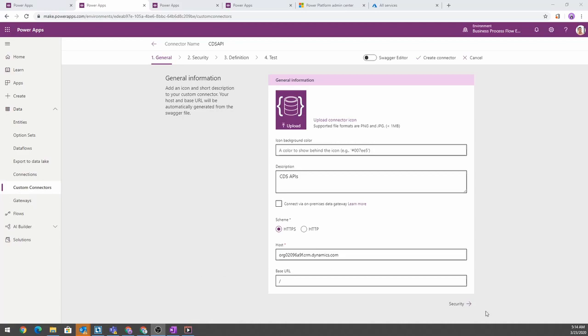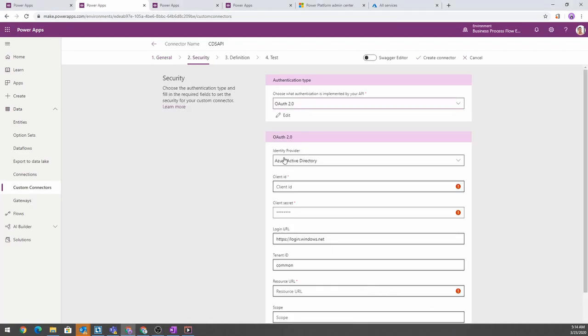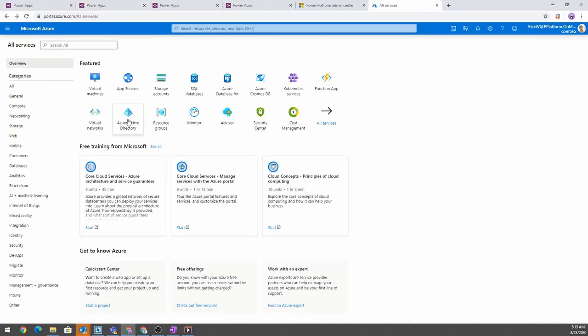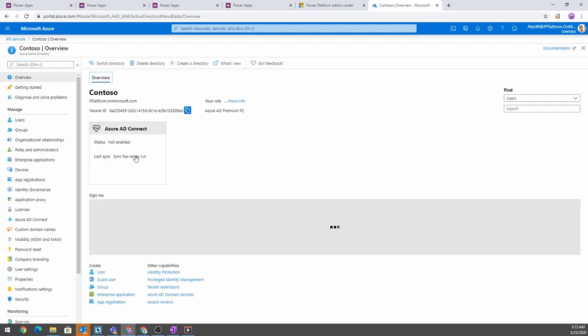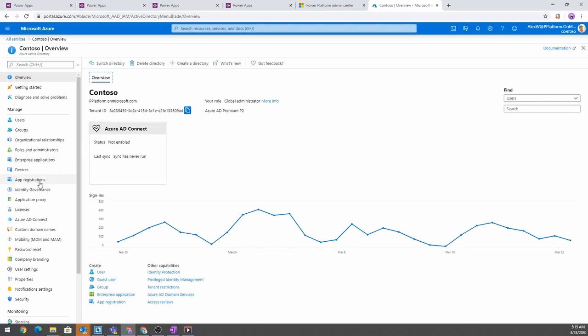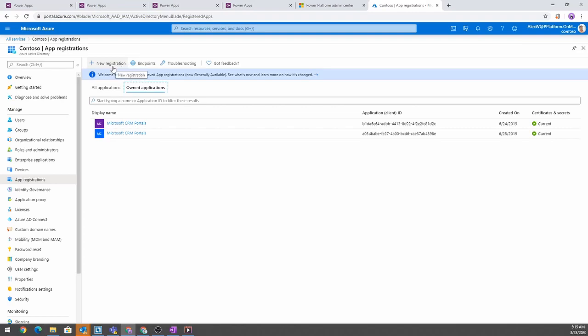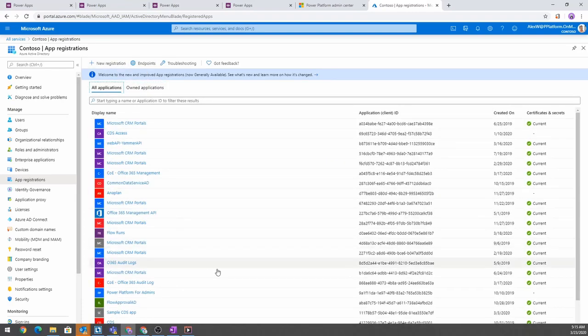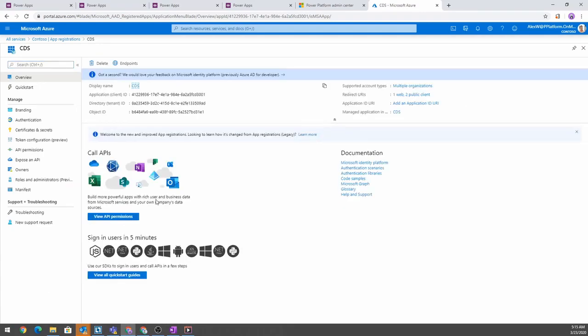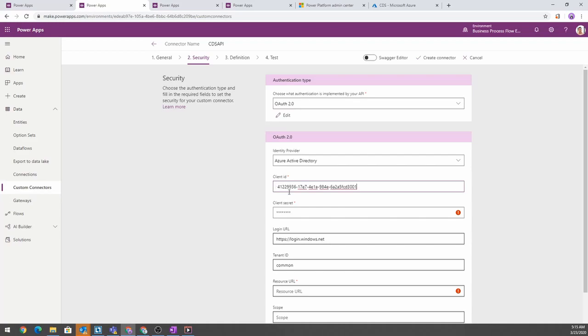Next, we need to define our security parameters. Here, as a provider, we're using Azure Active Directory, and we need to provide the client ID and client secret for this. For this, usually you need to create an Azure Directory entry. Here you can go ahead and create a new app registration. However, I already created one that I'm using for this example. Here you note the client ID. Let's go ahead and plug that in.